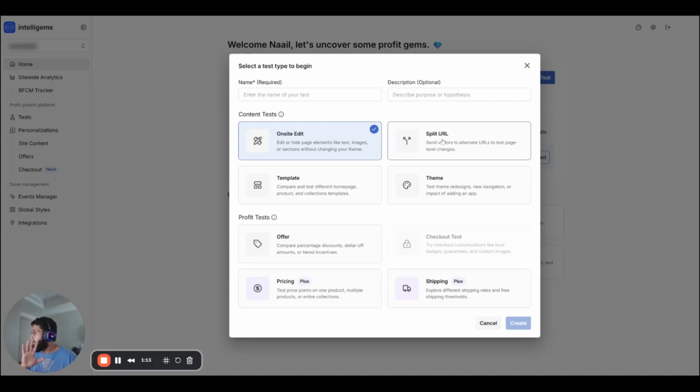Alternatively, you can use split URL, which means that if you have two URLs on the website, let's say variant 1 and variant 2, you can have 50% of traffic go to the URL with variant 1 and 50% go to the URL with variant 2. Generally speaking, this will require what's called a URL parameter.